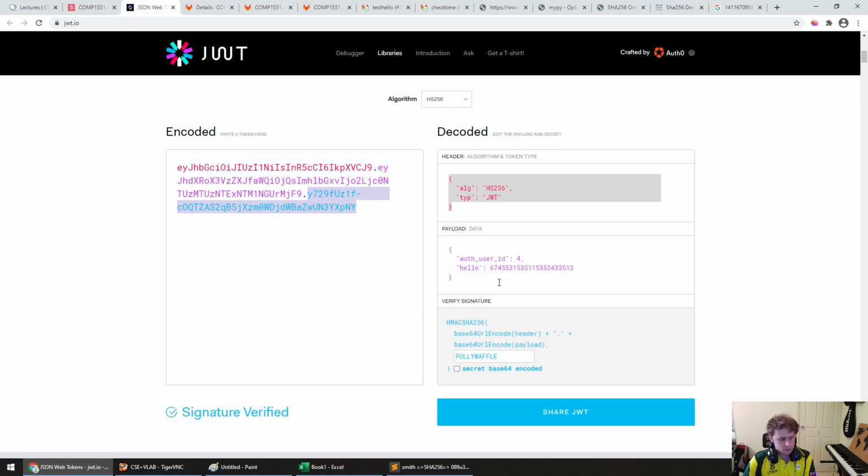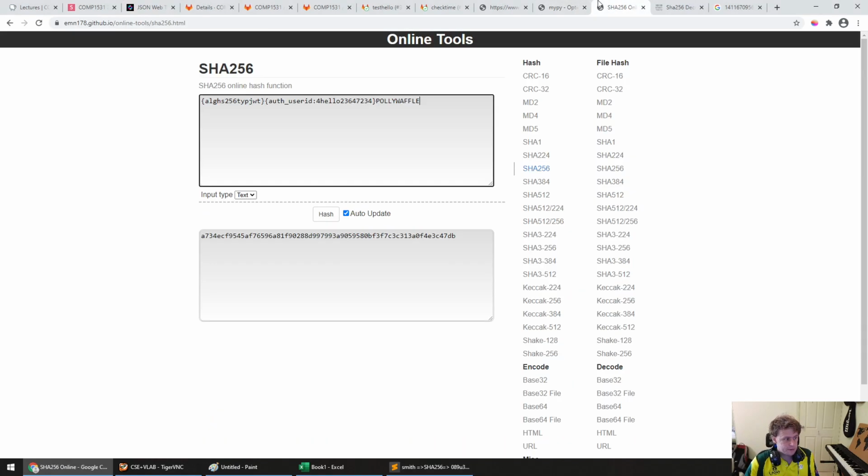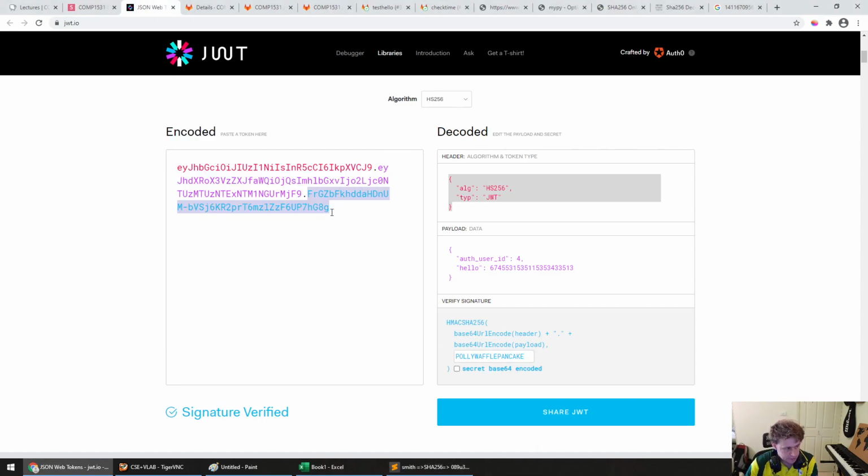Watch what happens when I change the secret. If I change this from polywaffle to polywaffle pancake, notice how every single time I change the text here, the signature changes. And that makes sense because you know that every single time you update a string, the hash changes, right? Like we saw this happen where we typed in HAYDEN. Notice how the hash is different every single time. And it's the same thing here. When I update my secret, the hash here is going to change.